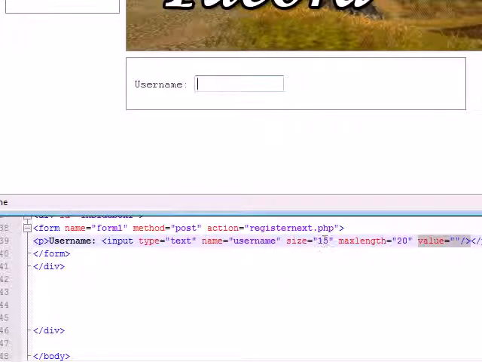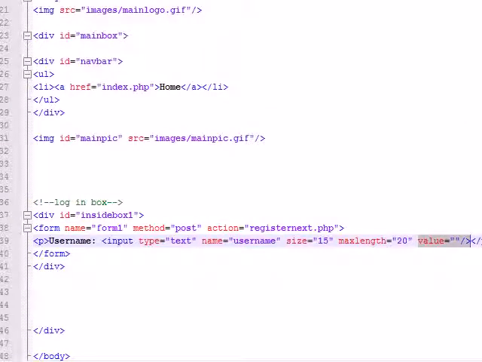The size is 15. See how long this box is? That's actually 15 wide. The max length is 20, and you see I'm typing but nothing more is typing in. You can only enter in 20 characters. And the value is empty, since if we put something in the value, then there would already be text in there. You can play around with this, but I'm just showing you guys one time what it means. So now we have a username that they can input their username.